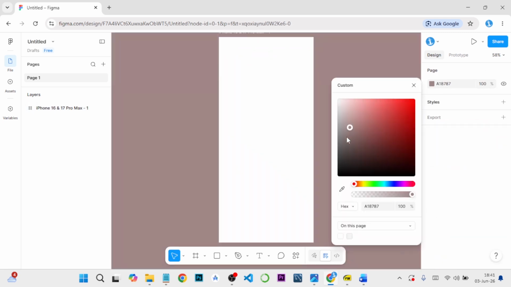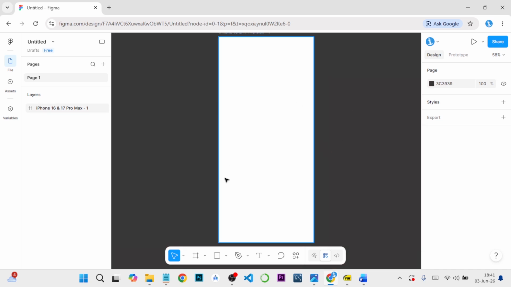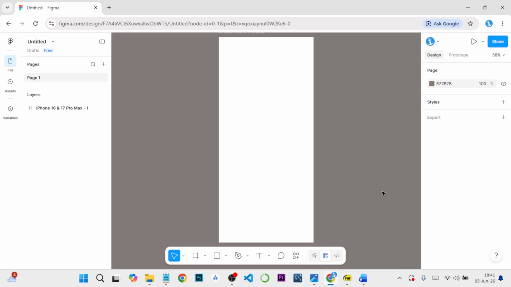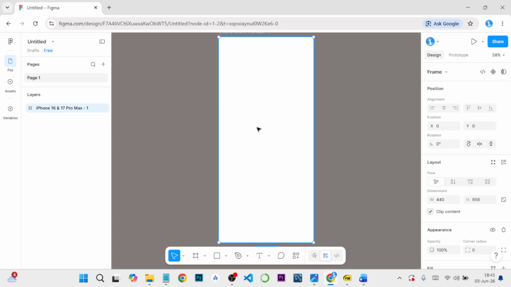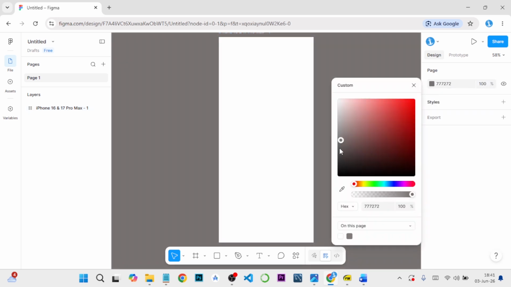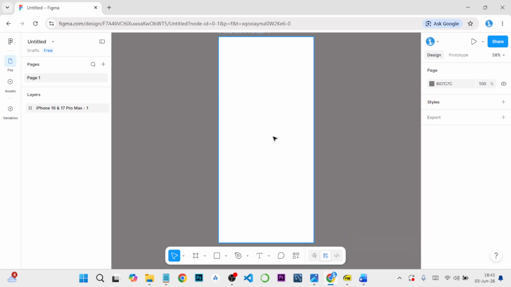Let me reduce this a bit. So this is a canvas. To change your canvas color, don't click on the frame, just click on the canvas. From here you can change it so that your frame can be visible. Use it to control the visibility of your frame. So we have something like this. This is a mobile app screen.